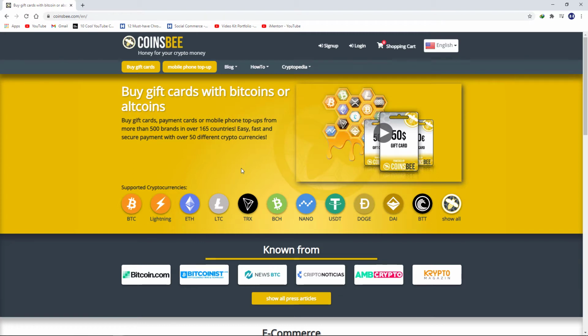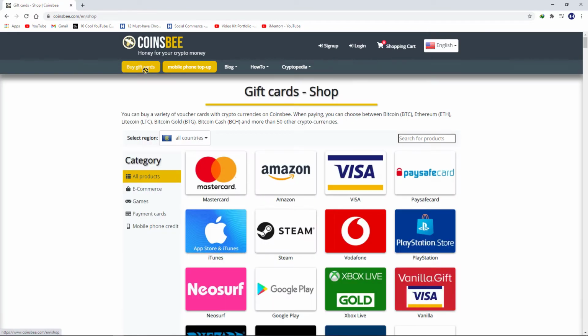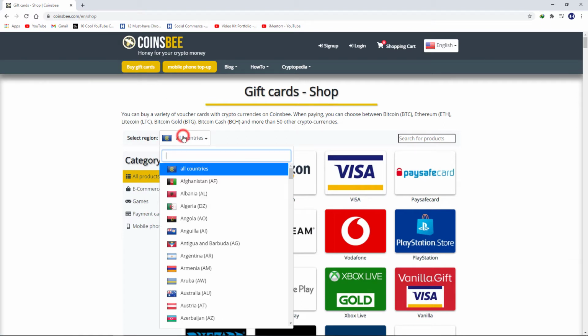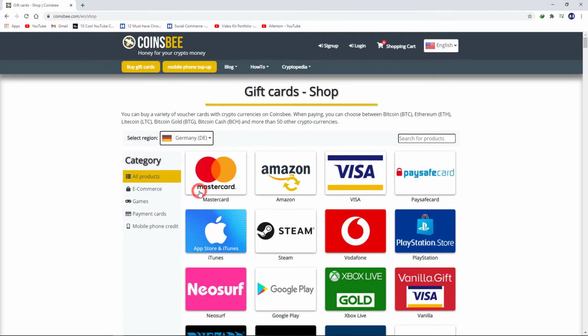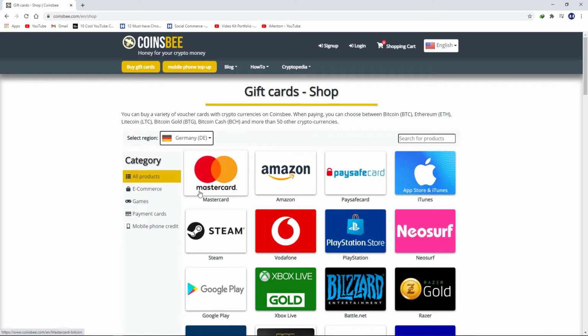Once you are on the main page, the first step is to click the Buy Gift Cards button in the top left corner of the page, and you will be led to the gift card shop. Here, you can select your region. Then, choose the brand you want to buy.